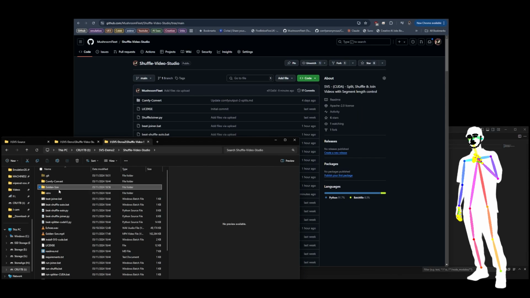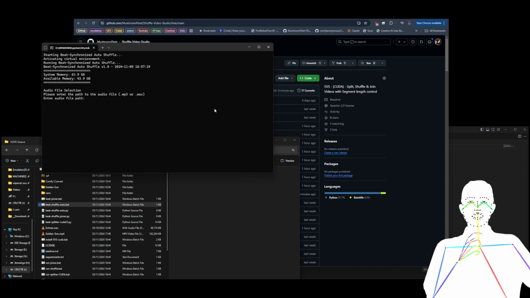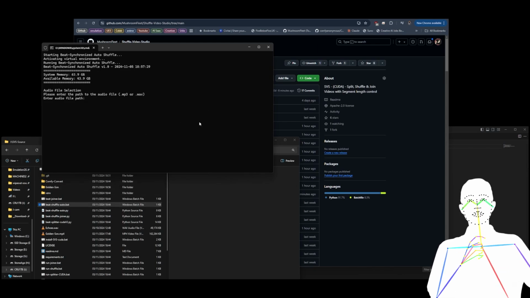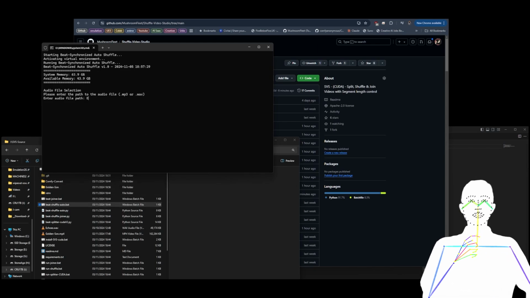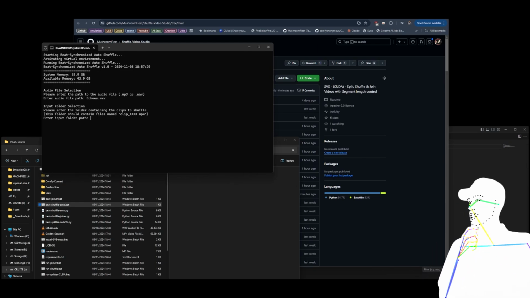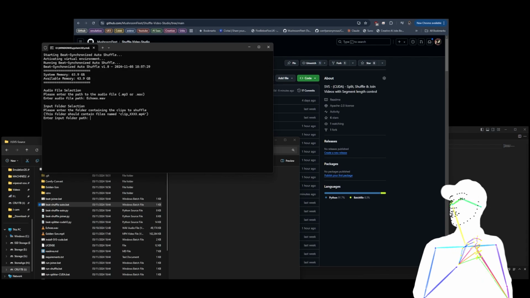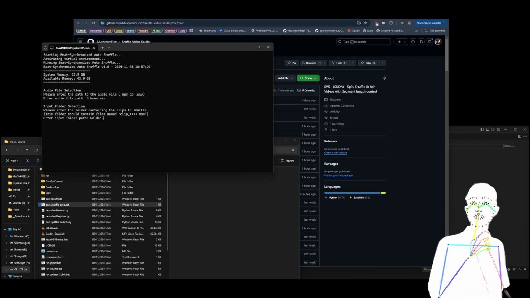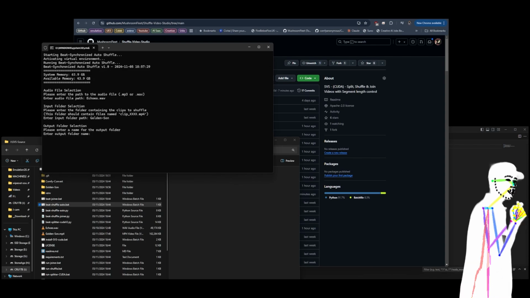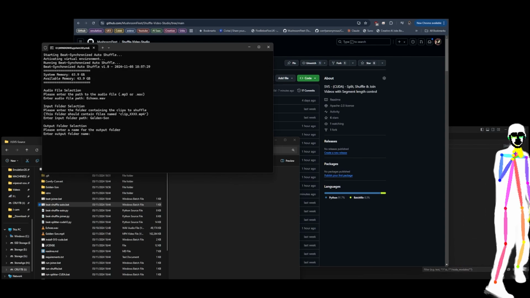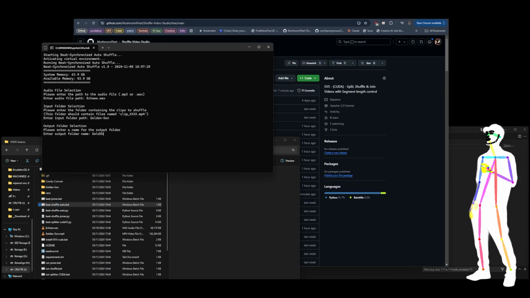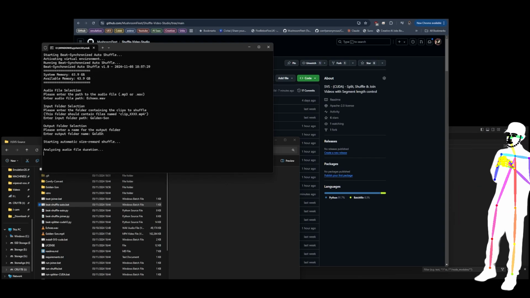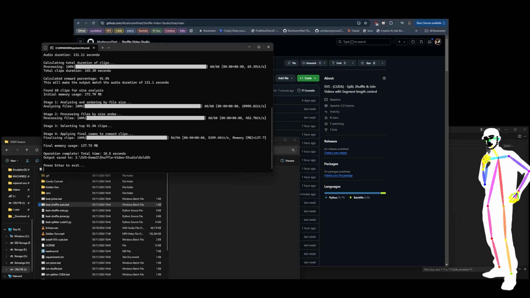So then we're going to run the beat shuffle auto. And what that's going to do is ask me for the audio path. So again, I'm going to say capital E echoes.wav, which is the audio file. And then it's going to ask me for the input folder, which is going to be golden dash sun, like that. And then it's going to ask me for an output. So I'm just going to say gold shuffle.